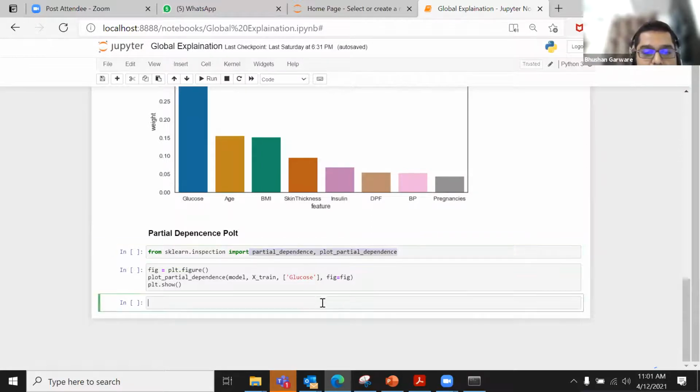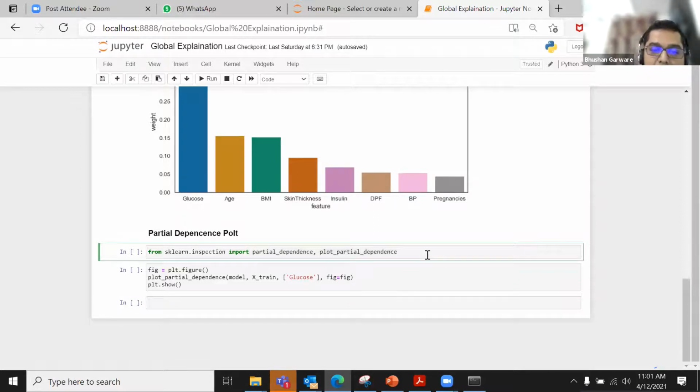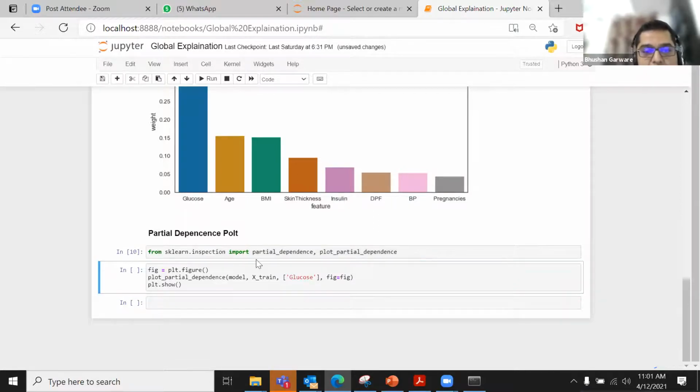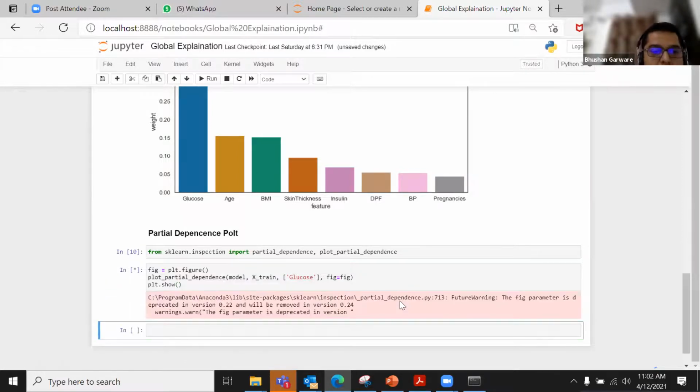So what to do? It's very simple. From scikit-learn.inspection, import partial dependence. What I'm doing is generating a partial dependence plot for a model. This model is anything that you have used. Again, I said this is a model agnostic method, so I don't care what is in the back. I'll pass all my training samples. You can pass your test samples also. And for this glucose, when I run this particular line of code, I'll get this graph.